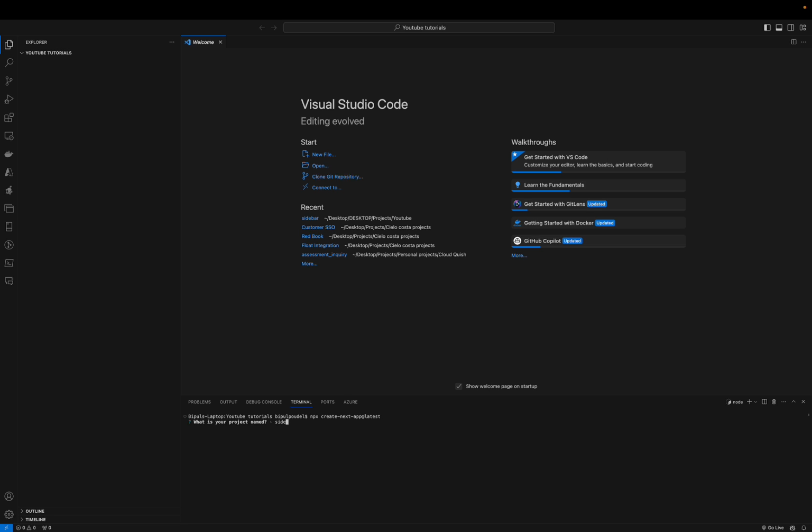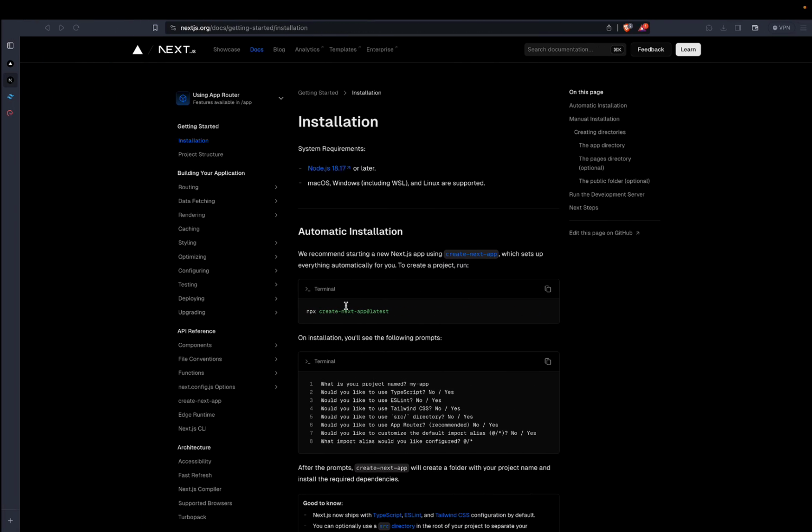let me name my project as sidebar. Yes, I would like to use TypeScript. Yes, for ESLint. Yes, I would like to use Tailwind. Yes, source directory. Yes, we will be using app router. Now we let it install.